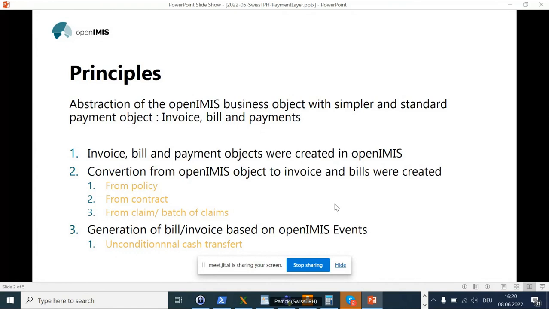So the invoice is when someone owes you money, so basically when you deliver a service, and a bill is when someone else sends you an invoice. So you owe money to someone else and you consume the service. But they are kind of the same structure. Our first step was to create those bill, invoice and payment objects in openIMIS. And then the second step was to make the conversion from openIMIS objects to those payment objects.